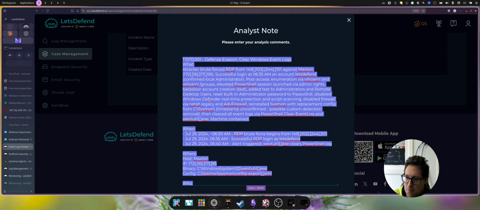Explanation: disabled Windows Defender real-time protection and script scanning. Disabled firewall via netsh legacy and AdvFirewall. Reinstalled Sysmon with replacement config from C drive Sysmon. Then cleared all event logs via PowerShell, Clear-EventLog and wevtutil.exe, and the machine was quarantined.